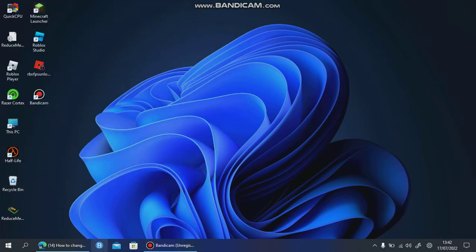Today I'm going to show you how to make your mouse cursor look a bit smoother. So yeah, let's get straight into it.